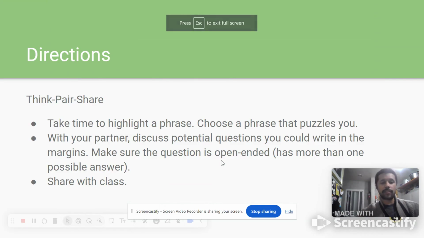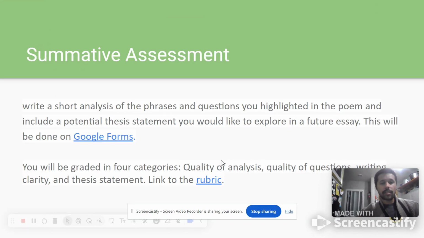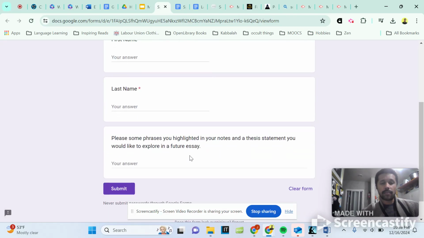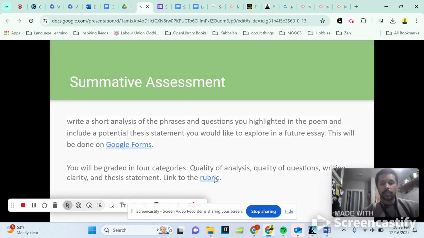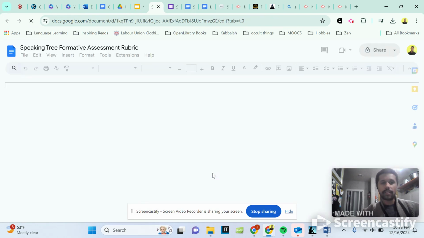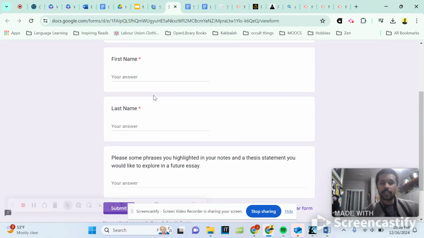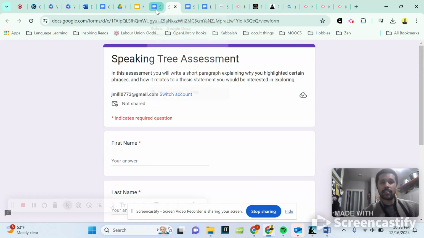Oh, well, these are the directions that I was just talking about. A summative assessment. So they would go to Google Forms and fill in a possible thesis statement, because a thesis statement answers a question. So that's basically what this whole lesson was about. And there's a link to the rubric as well. Oh, it's not working now. There it is. So we've got the rubric. And yeah, they turn this in, submit, and that's the lesson.